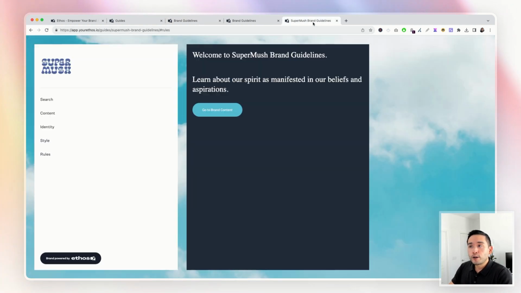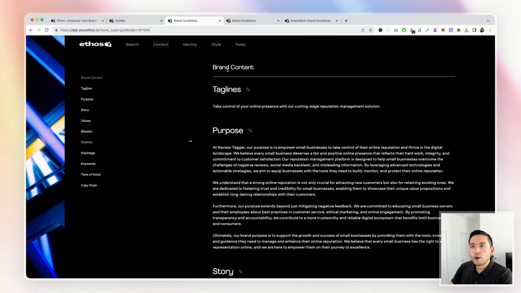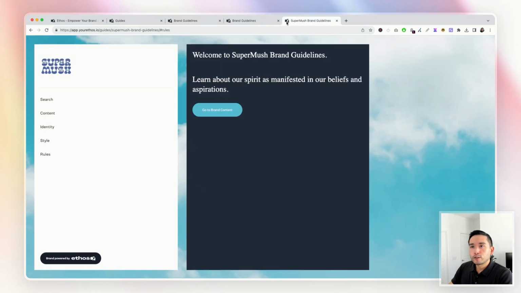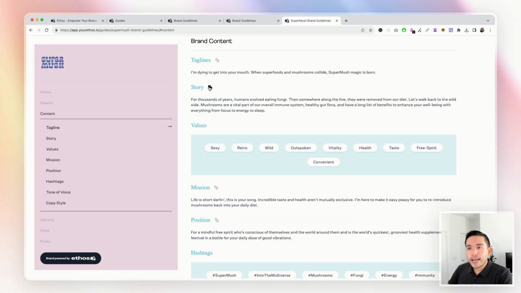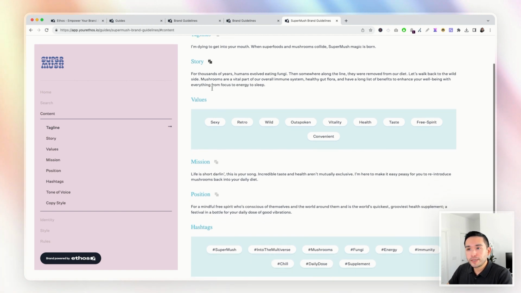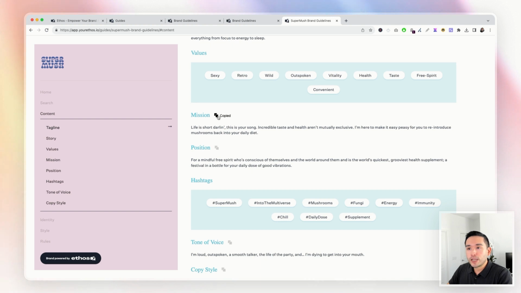Now, here is another more fleshed out example that I found on the Ethos website. So this one is using a different template, as you can clearly see. It's much more different than mine that I created right here. So for this other brand guideline, you can view their content. And what's also neat is that you can copy the sections as well. So if you want to share specific pieces of content with your client or maybe your marketing team or web developer, you can just copy the section and then paste it. You can also copy these buttons or pills as well just by clicking on them.